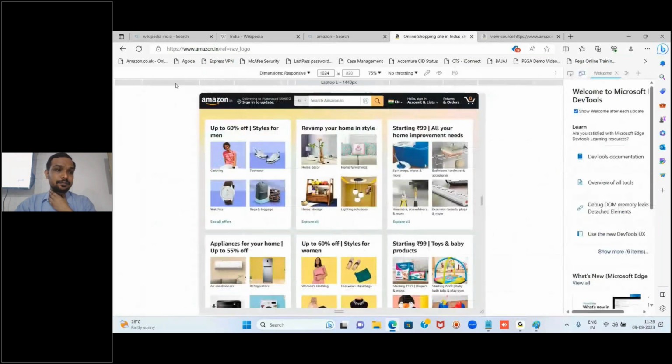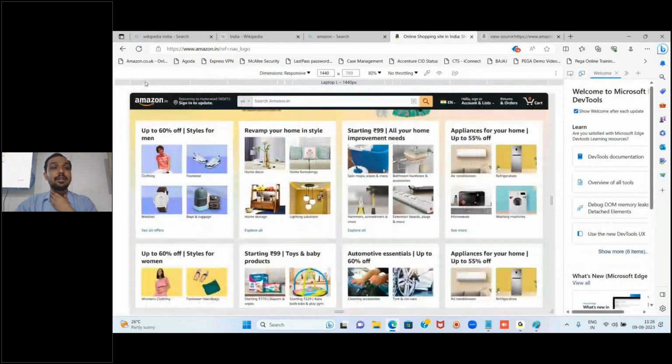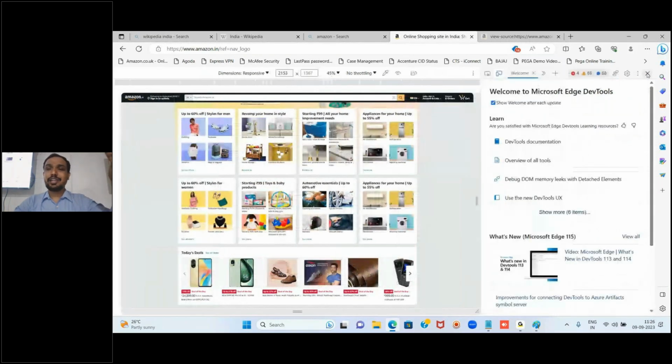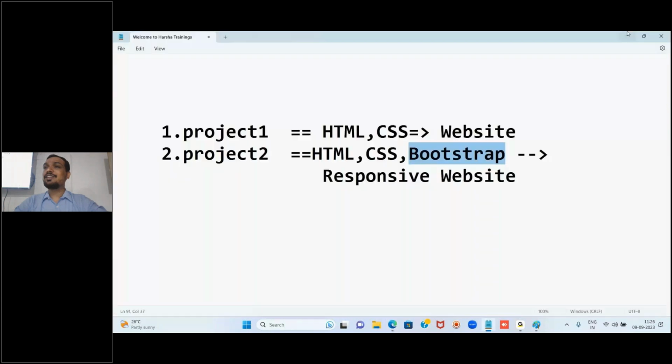Next, one more, a big laptop. How it should be. The largest one, 2560, like a 4K device, a big device. Different options are available. That is before you deliver this site, even when it is in the development phase, you can check whether it is properly displayed on different devices or not. That is what a responsive website is about.